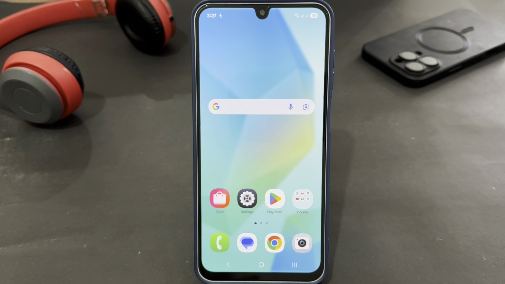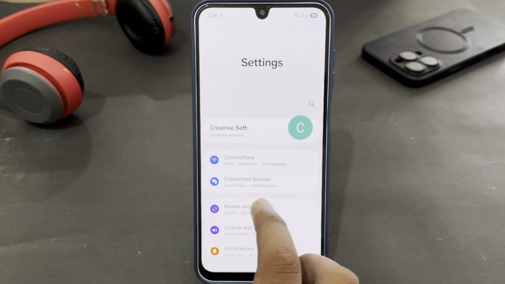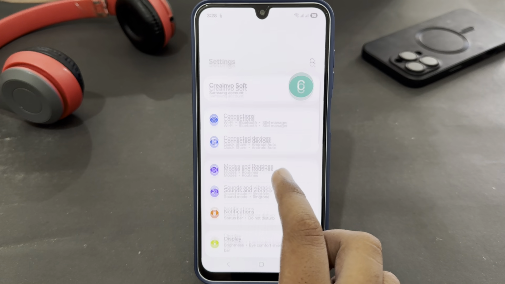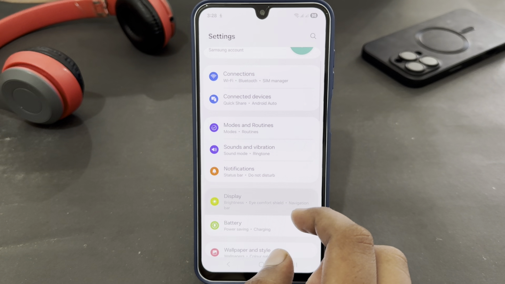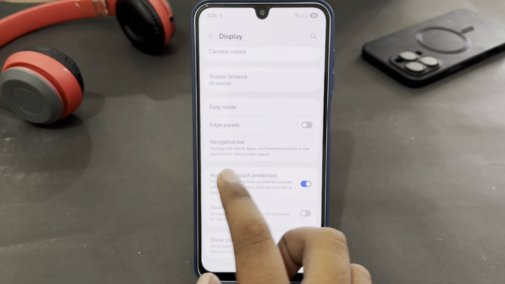Hey guys, today I'm going to tell you how to enable gestures for navigation in any Samsung phone. If you are using any Samsung phone and you want to enable gestures for navigation, let's see how you can do that. You just have to open your settings app, scroll down and look for the display option, tap on it, and here you will get the navigation bar option.